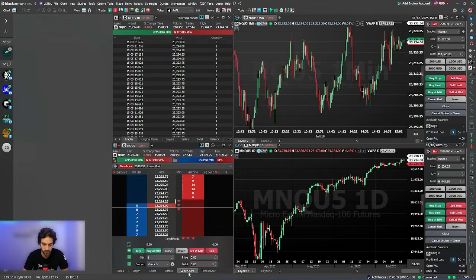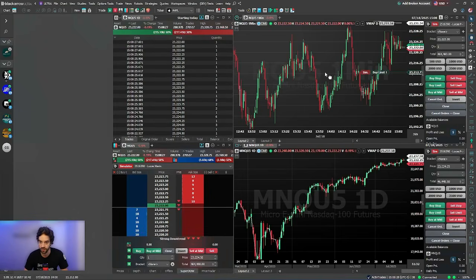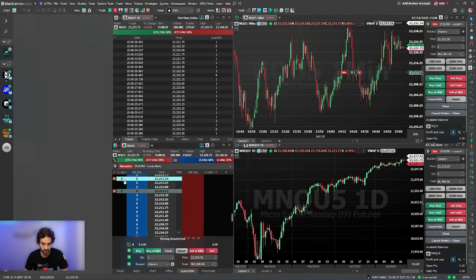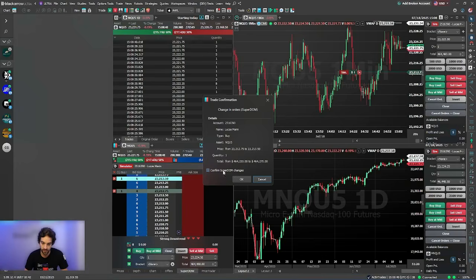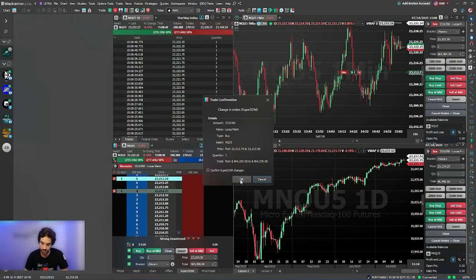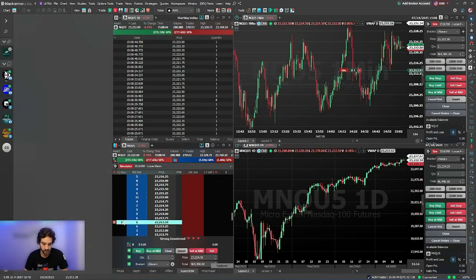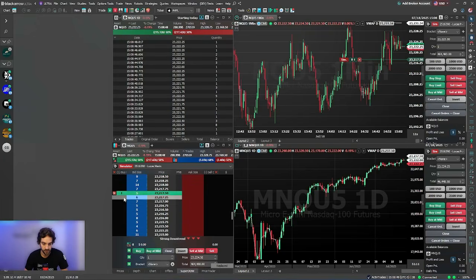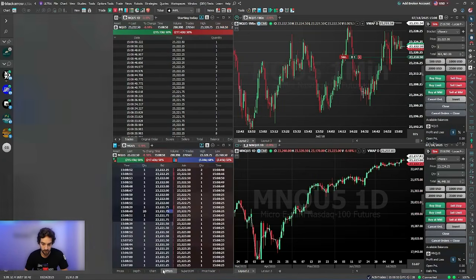You can also be able to trade with the SuperDOM, that you can place orders. Let's say I'm gonna place one contract on this place right here. You can see that it's right here in my order. I can even move it. You gotta confirm, so I'm gonna take it off, so I don't need to confirm anymore. And you can basically change the order through here. Okay, so this is a really nice feature for futures trading.